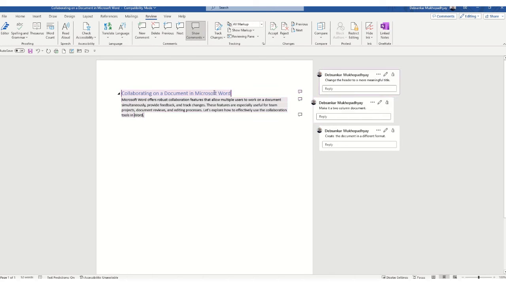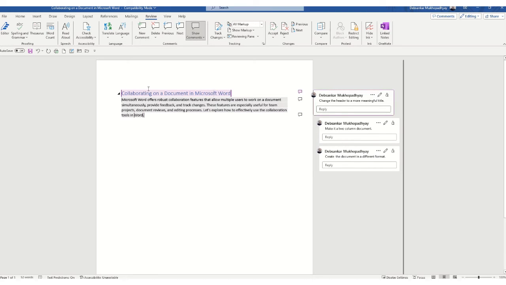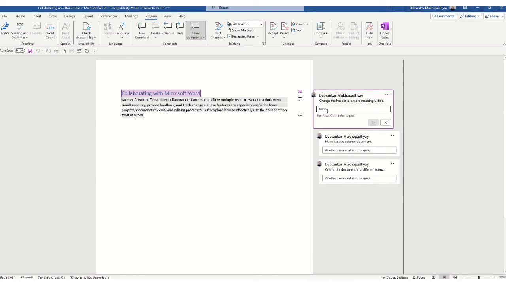Now you can see that I make some changes here, collaborating on a document in Microsoft Word. Let's say I'm changing it to collaborating with Microsoft Word. So then what do I need to do there? When we do the collaborating with Microsoft Word, I changed it, and then I save it, and then I reply: changed, please review.